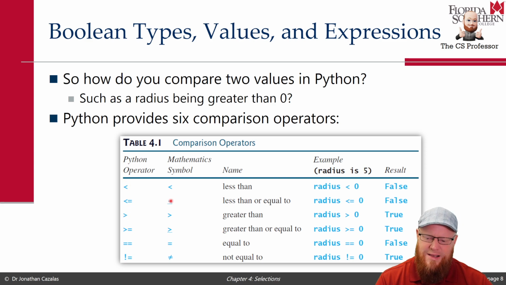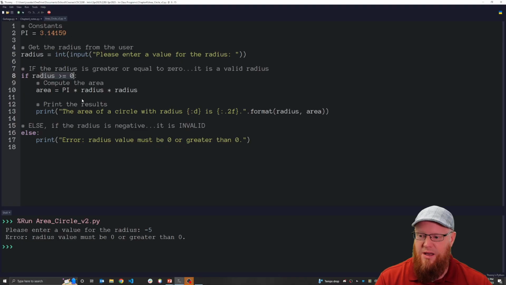But what about less than or equal? If you look at your keyboard, I don't have a less than or equal. So how do you actually type that in code? You literally put back to back a less than sign followed by an equal. Or the greater or equal, you put a greater than sign immediately followed by an equal.